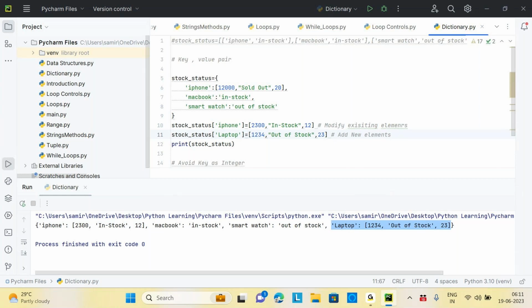Samir asks, here we don't need to use any word like update or new? We'll come to that. These are the normal ways we can add and modify. We have dictionary methods. Yes, there are update methods, there are keys methods. We'll see them, but right now, this is the way we can do it.